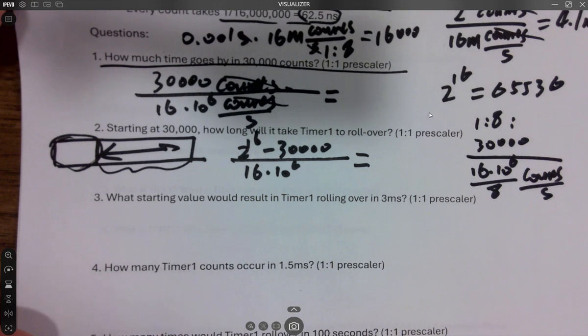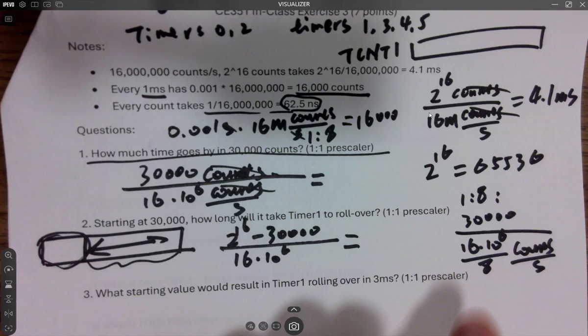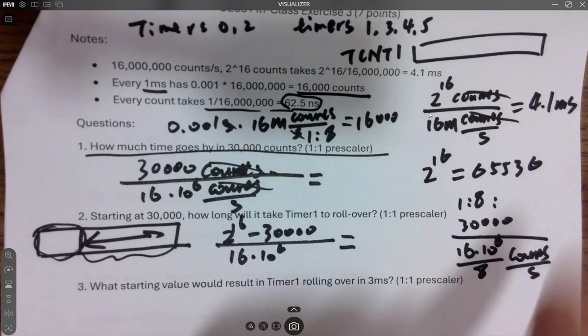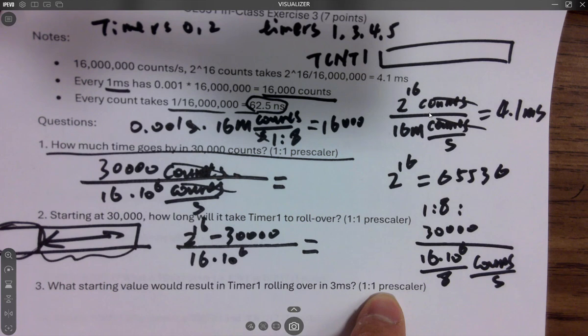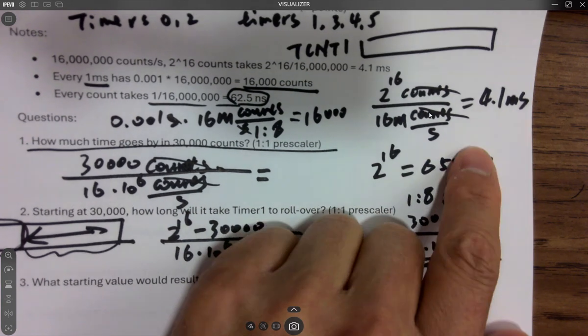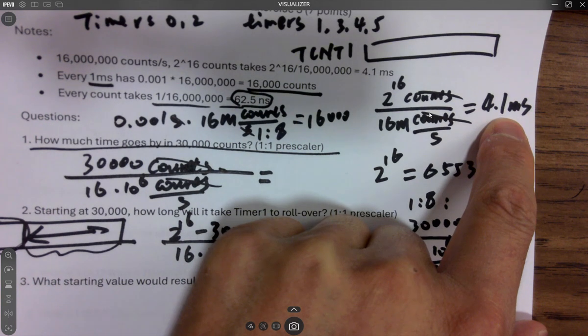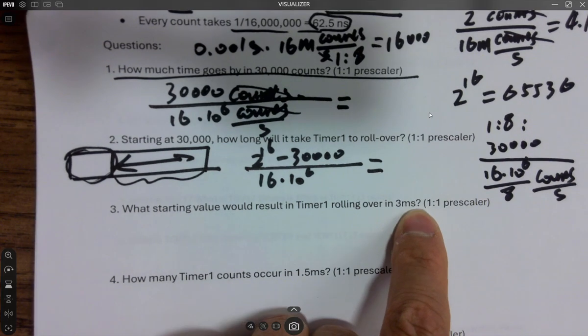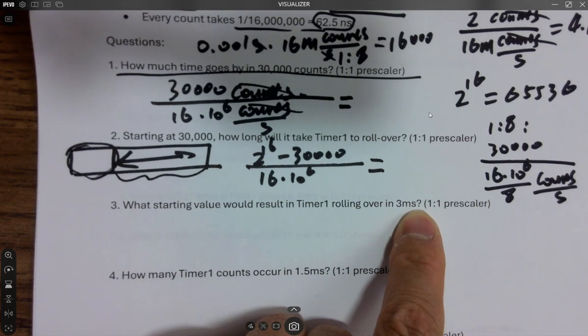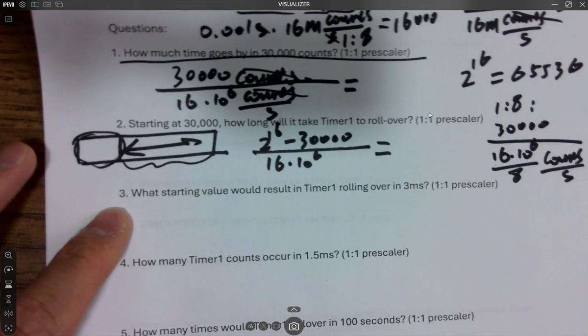What starting value would result in timer 1 running over in 3 milliseconds? So first, 3 milliseconds is less than 4.1, right? It's assuming a one-to-one prescaler, so it's not getting divided. So we can refer to this time as less than this time, which means we don't have to roll it over, right? So we just need to give a little offset in there, which is the starting value.